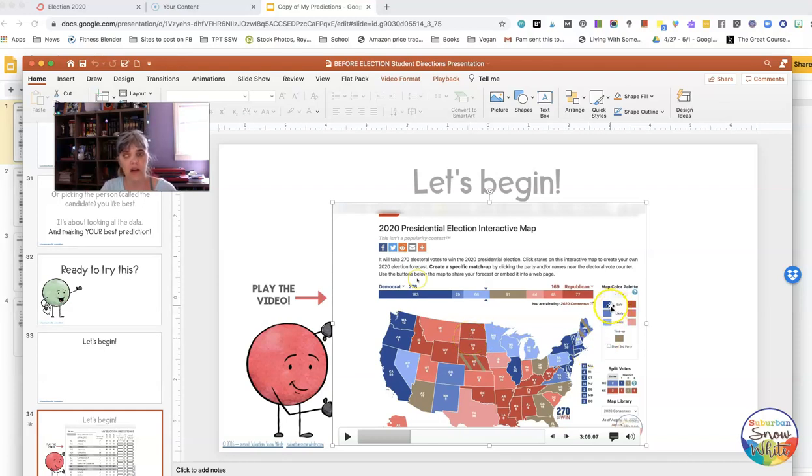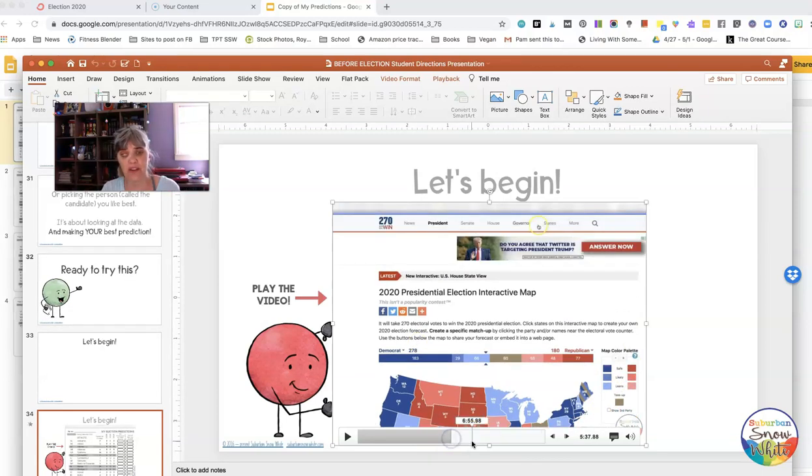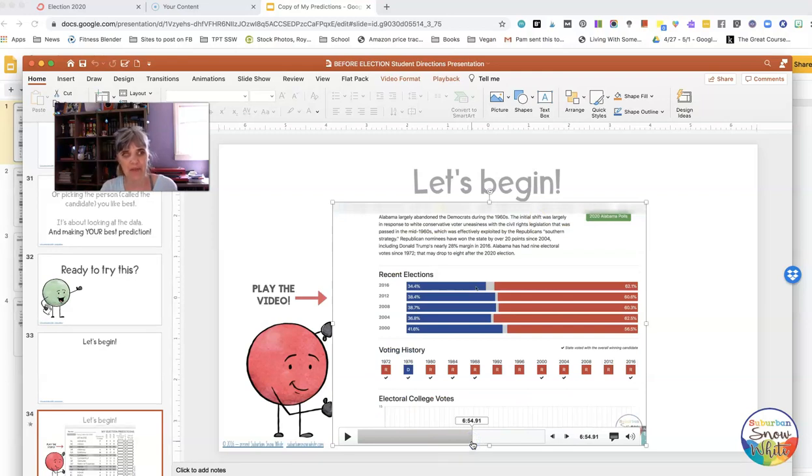And in the video, we talk about what makes a state a dark blue state or dark red state, which means safe. We talk about what safe means. We talk about the likely scenario and the leans, and then we talk about swing states. Now, we don't want them to just take our word for it. So then we go and explore the States tab where they can look in depth at different states and how they voted in the past.